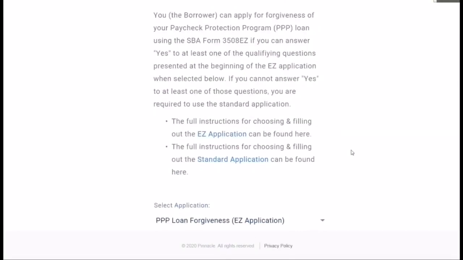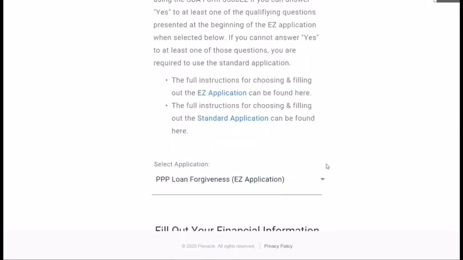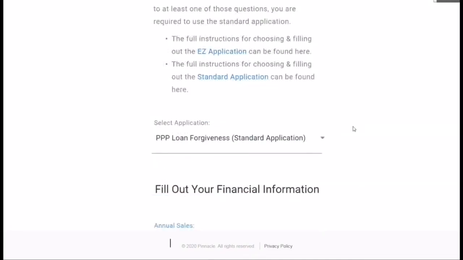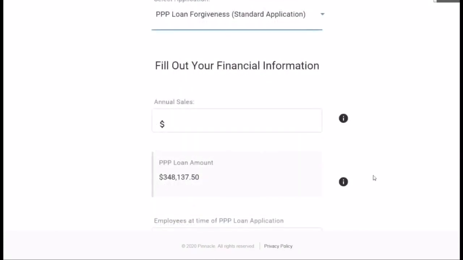And in today's demonstration, we will be doing the standard application. I will pick that in the drop-down. You would use this application if you did not qualify for the easy application by answering yes to the standard questions. It'll be very important at this point that you have all completed calculators and documentation handy to enter the information.